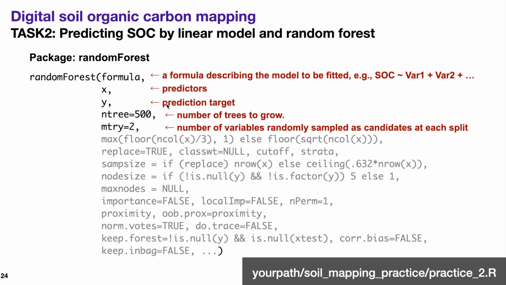In our case, the prediction target is the soil carbon content, and you can use any of the 11 environmental variables as predictors. In addition to the formula, you may specify the data of both your predictors and the prediction target. Also, as we have already discussed, a successful random forest needs lots of decision trees. So you may need to decide how many trees you want to plant in the random forest. For each of the decision trees, you may also need to decide how many variables you want to use in building the branches.